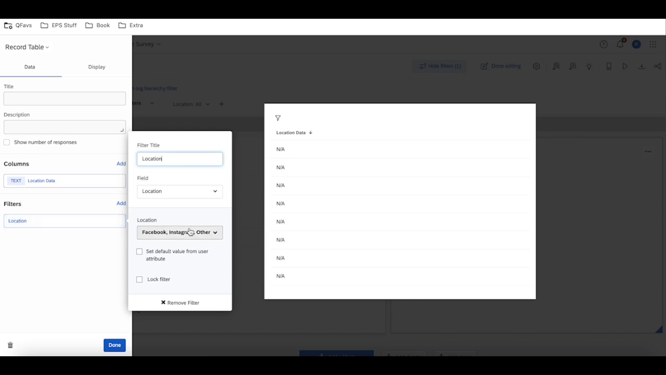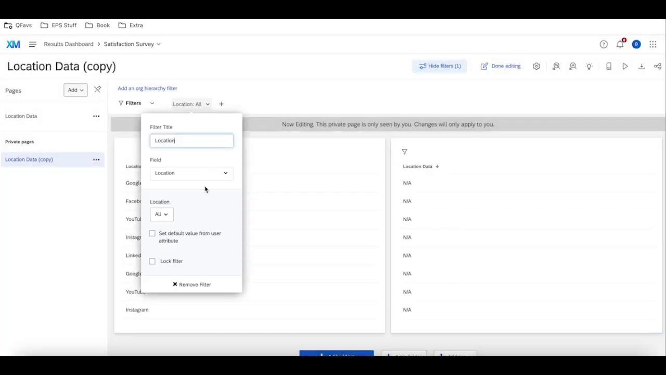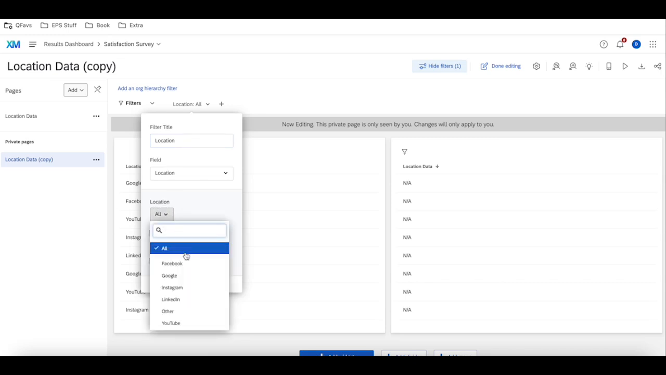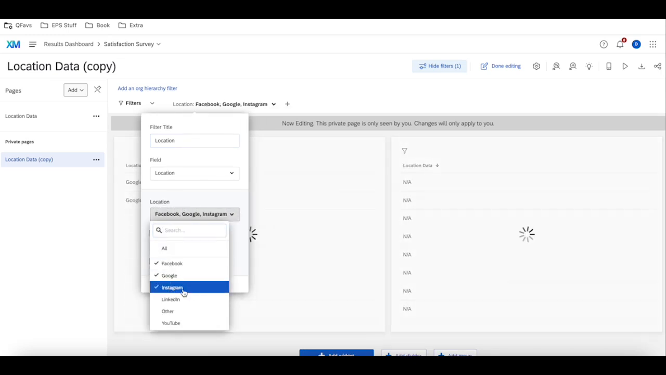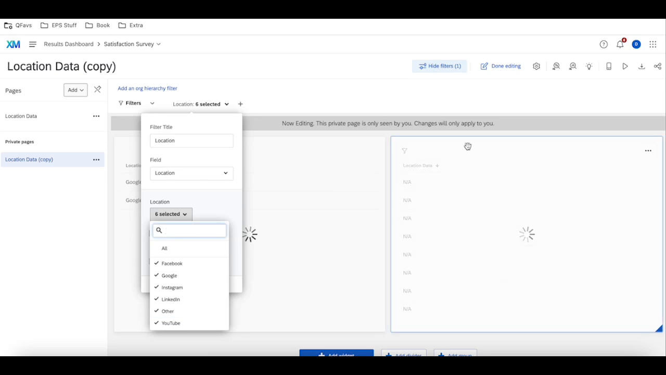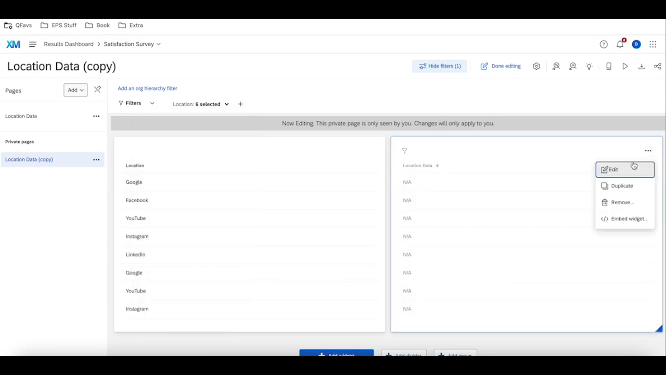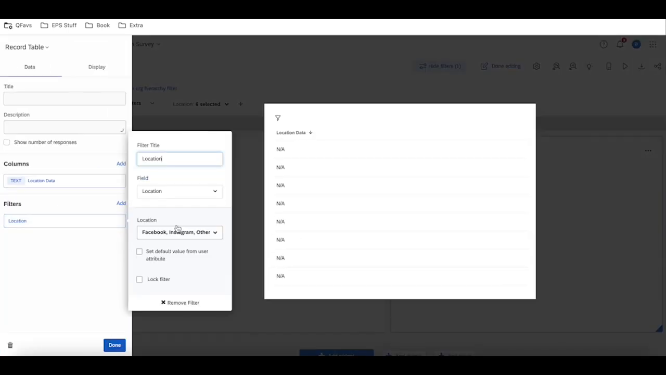In this case, this widget level filter restricts location to Facebook, Instagram, or other. And since it overrides the page level filter, no matter what we do on the page, even if we set it equal to all of them, this widget level filter will override it and set it equal to the more restrictive set that's set here.